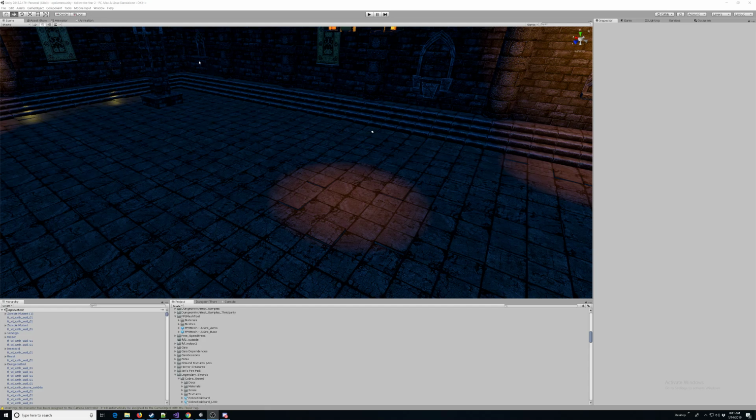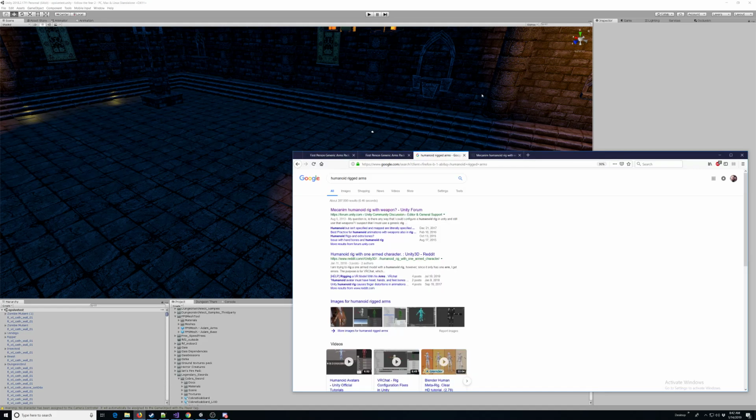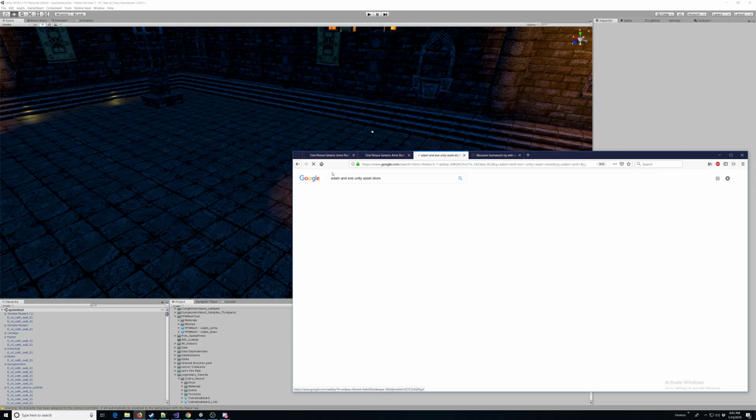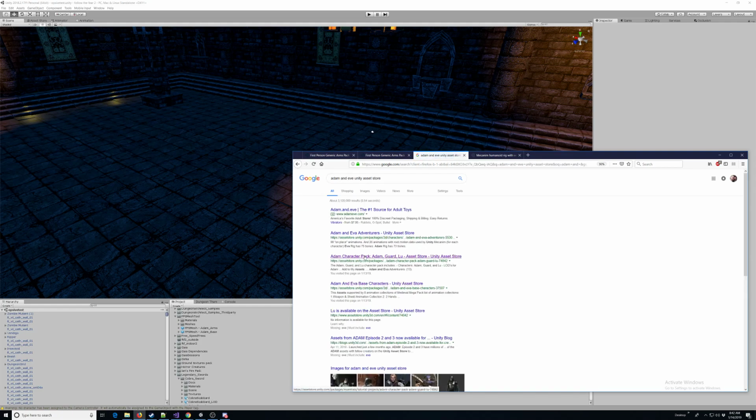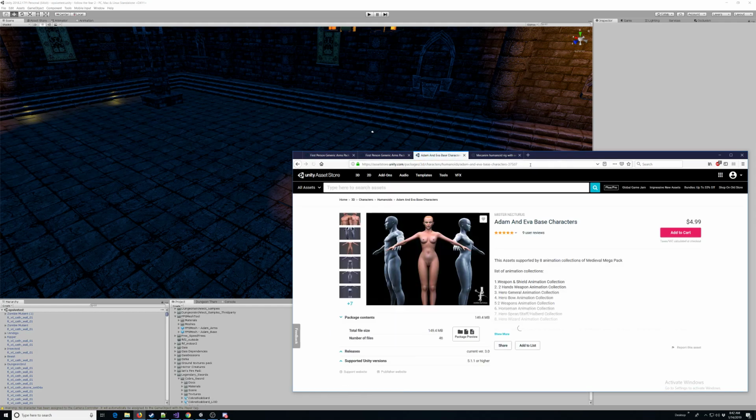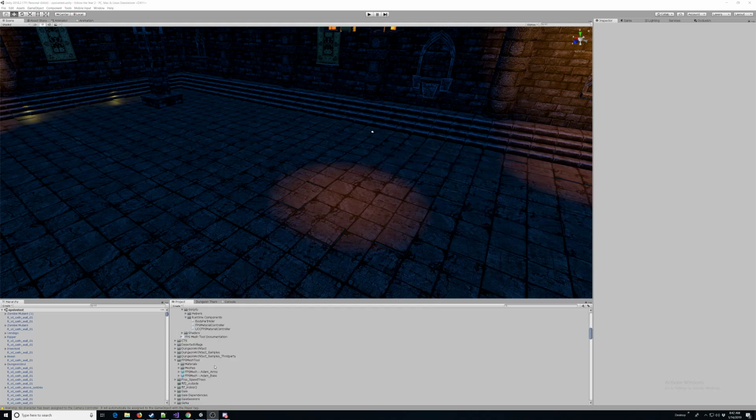Alright, I'm making this video to show the creation all the way from using an FPS mesh tool on my Adam and Eve model. I'll just show the source of this really quick. This is the model that I'm using. It's humanoid rigged. But anyway, I'll start.